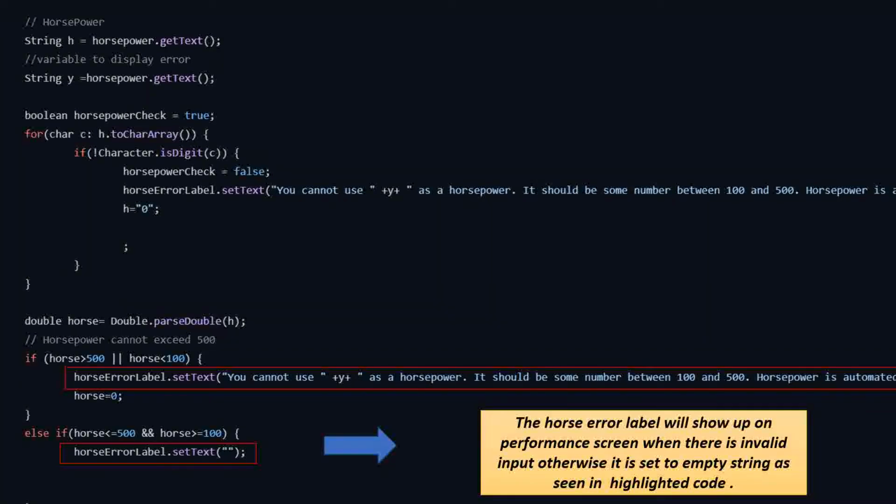Secondly, what if they choose a digit which is not in the valid range? In that case, we'll just show them an error label that says you cannot use that value as a horsepower, and the horsepower will be automatically calculated according to their engine size.